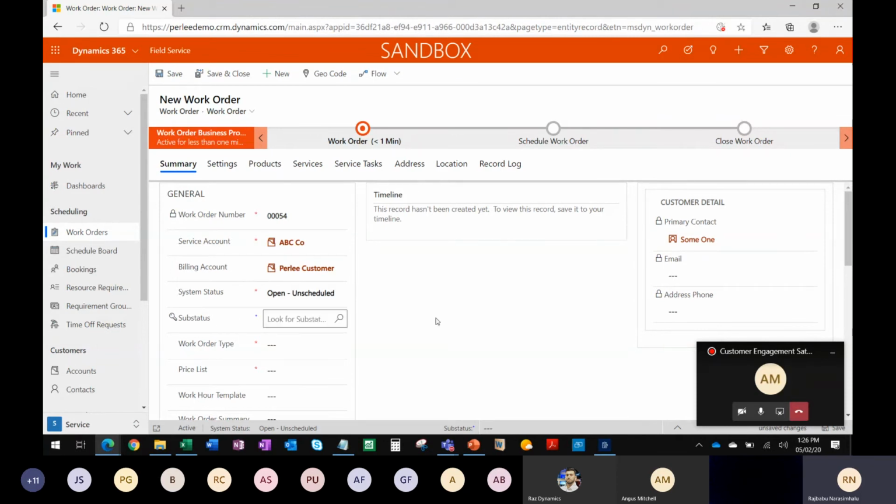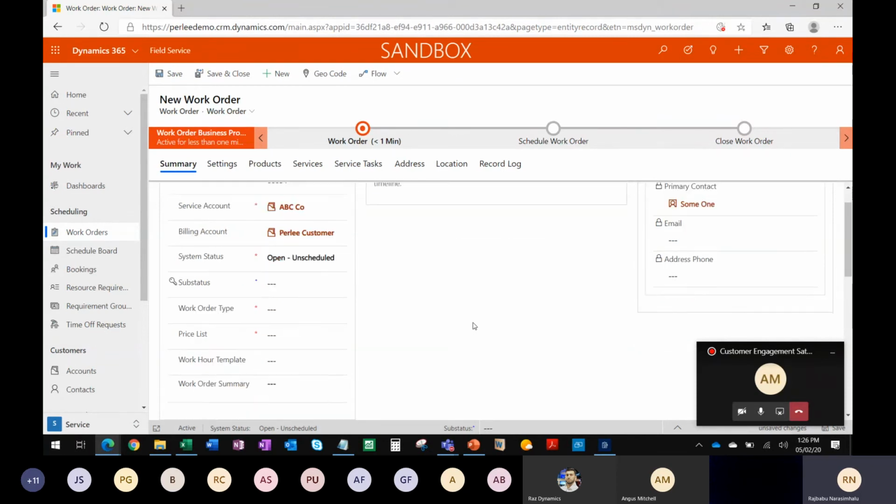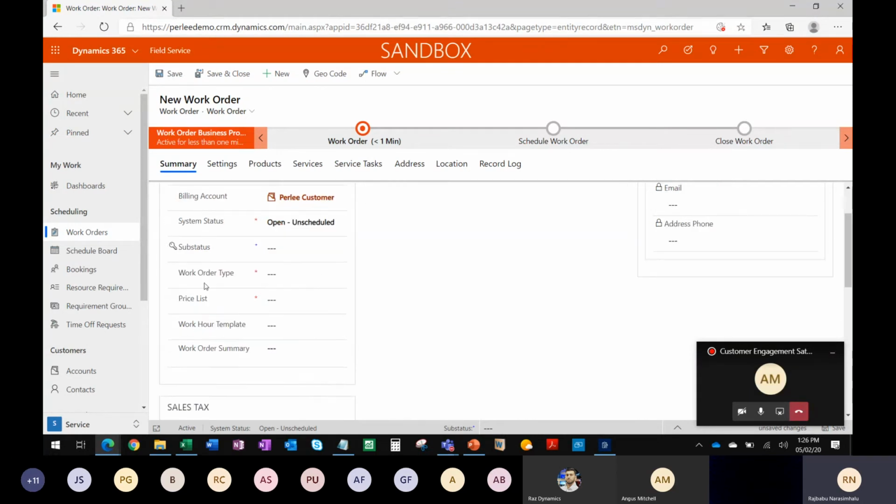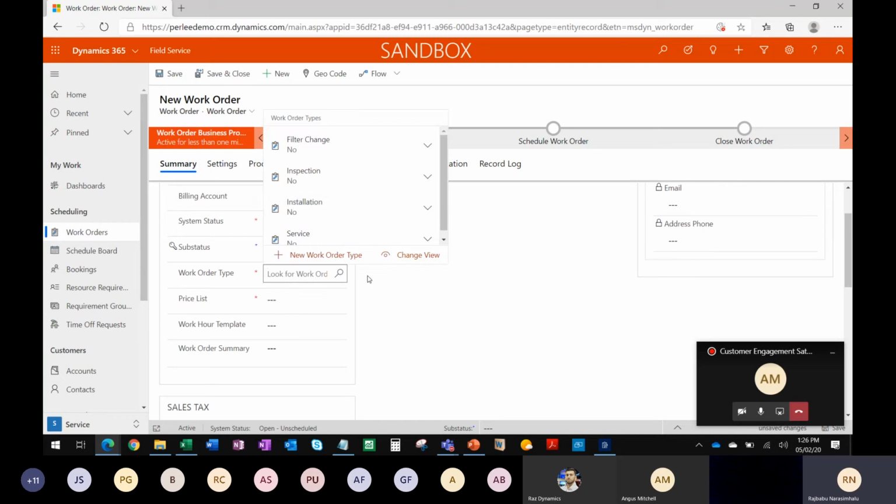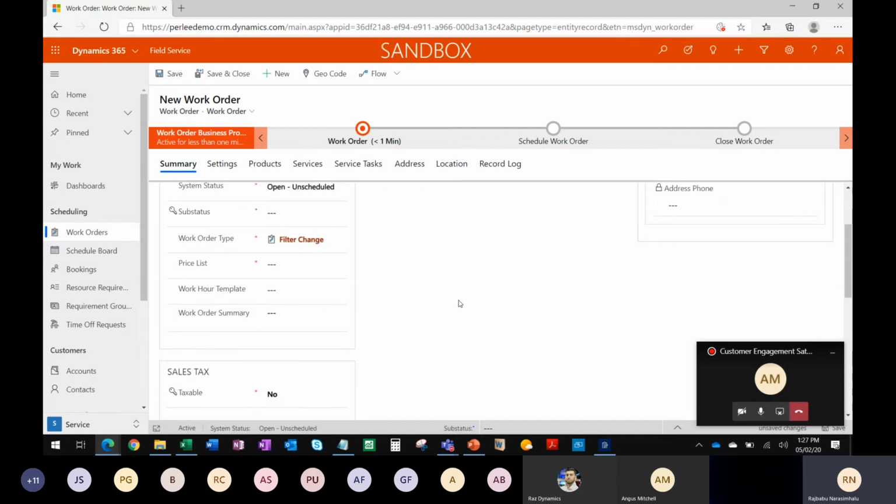So right now it's only the business mandatory fields. I'm not going to choose anything. I'm going to create this work order with open status, and then I'll walk you through how to schedule this. Okay, so work order type. Like I said, it could be anything however the company or organization wanted to classify: inspection, installation, service, filter change. So I'm going to choose filter change type work order.